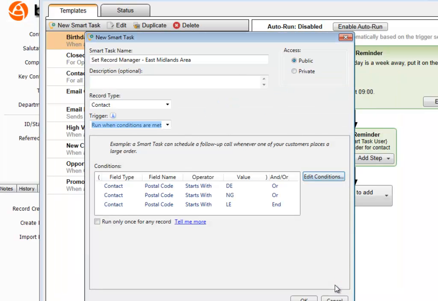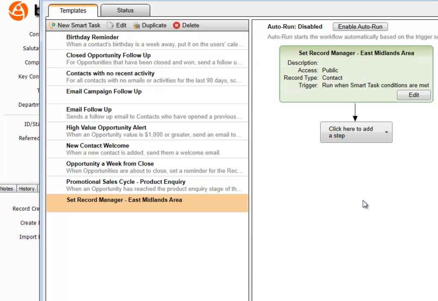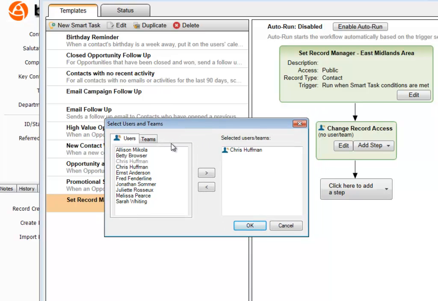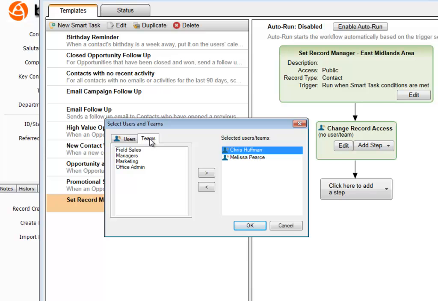Having determined what records are affected, what I can then do is go on to add the step, the action. What I'm choosing now from the list is Edit Access List. This has only been introduced in version 17. So I'm changing the access list for records added in the East Midlands to my territory manager for that East Midlands territory, which is Melissa Pierce. Chris Huffman is already in there, that's the administrator user, so he can see those records as well. I'm selecting by individual, or of course I could choose by team. Maybe I also want office administrators to be able to see these records as well.